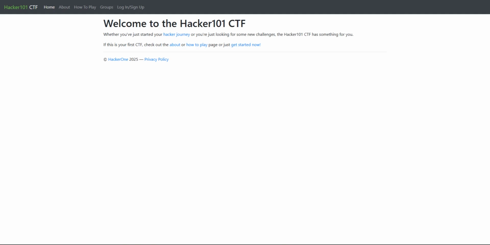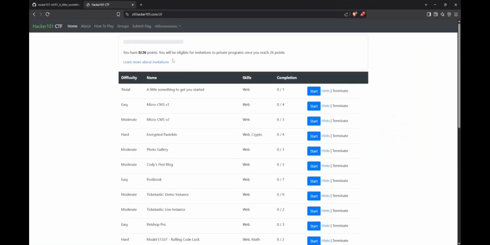In today's video, we're solving a little something to get you started, the very first challenge from the Hacker101 CTF platform. Let's go. As you can see, this is the very first challenge of the CTF. The difficulty level is marked as trivial and we only need to find and submit one flag to complete it.